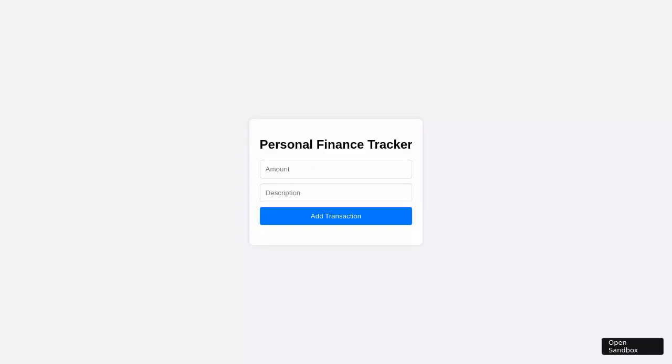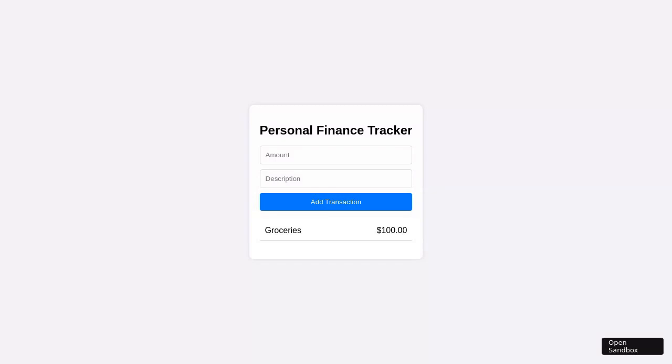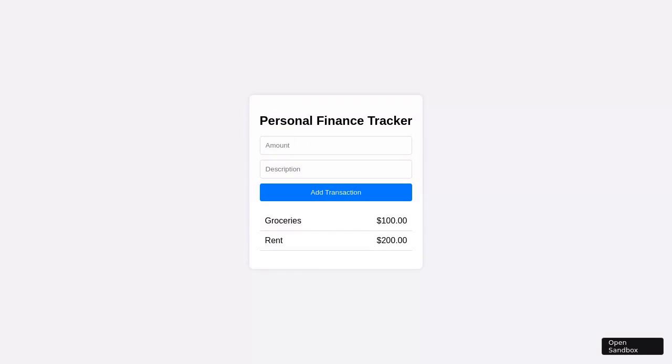Let's see the personal finance tracker in action. Upon loading, you're greeted with a clean and intuitive interface displaying a title and a form to add transactions. You can enter the amount and a description for each transaction. Once you hit Add Transaction, the transaction is instantly added to the list below, showcasing React's dynamic rendering capabilities.